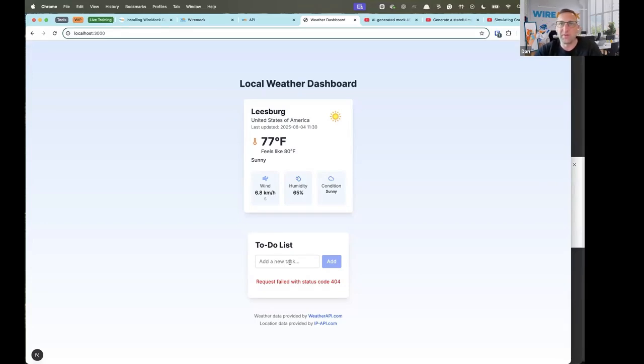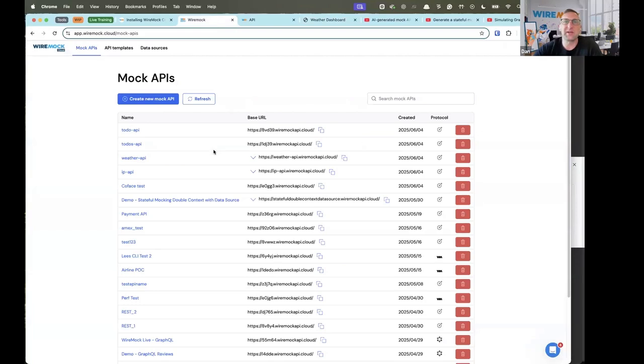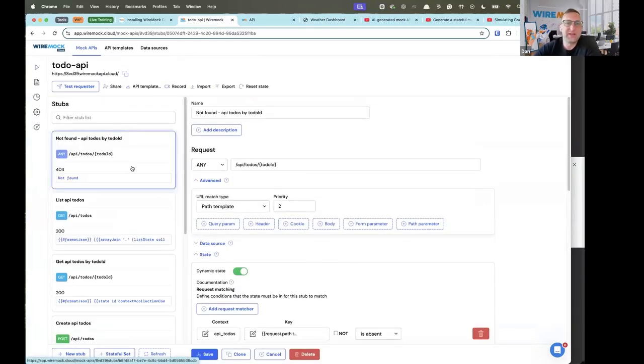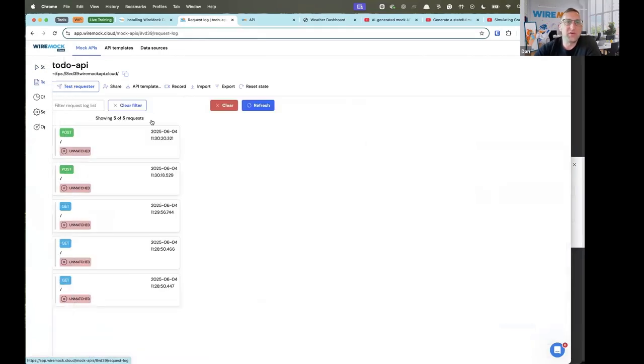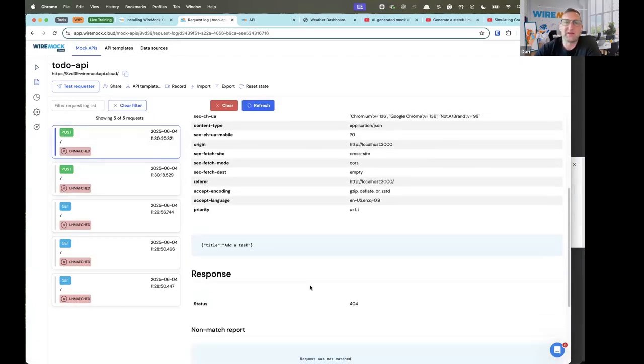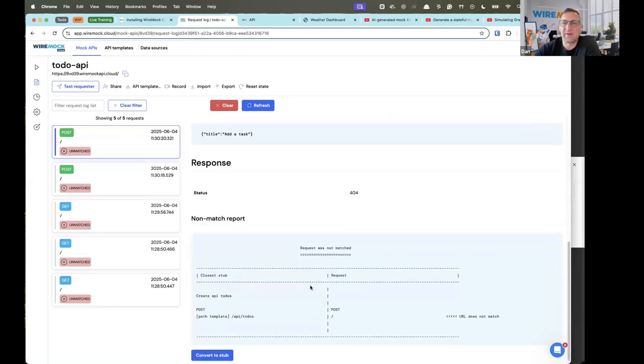This is, again, just one of those abnormalities with AI. It tends to do things a little bit differently each time. Let's try adding a task here. So add a task. And we can see, yep, not really behaving the way that we'd expect it to behave. So we can come into our WireMock Cloud mock API. We can see what it's created here. Furthermore, come into our request log, and we can come down here and see, okay, add a task, it's coming back, and it's giving us this error.